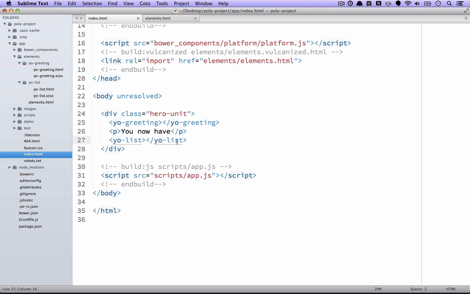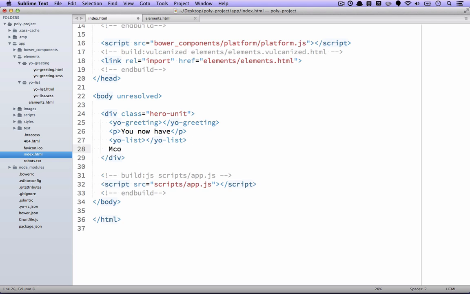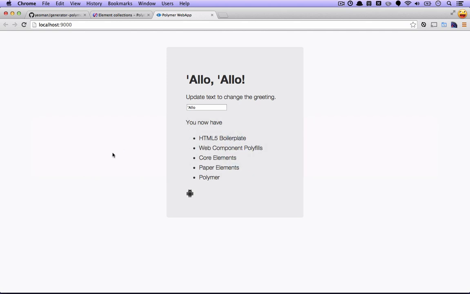And in my index page, I can then say, hey, I'd like to use a core icon, and I'd like to set my icon equal to this Android icon. And then over in my browser, because our server is using live reload, it has already refreshed the page for us. And now down here at the bottom, we have this little Android icon, which is pretty cool.